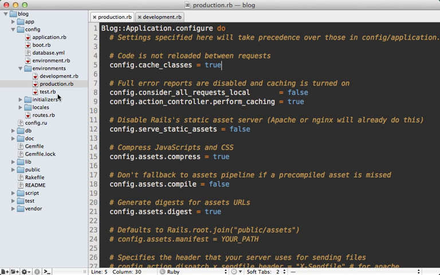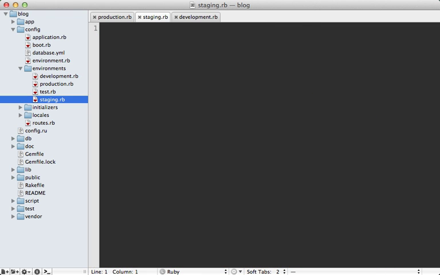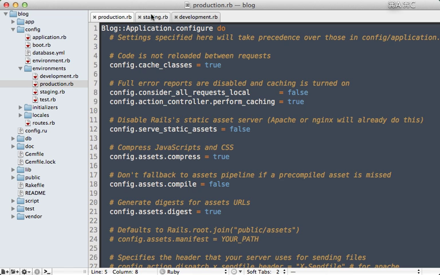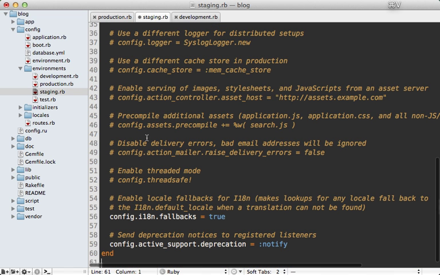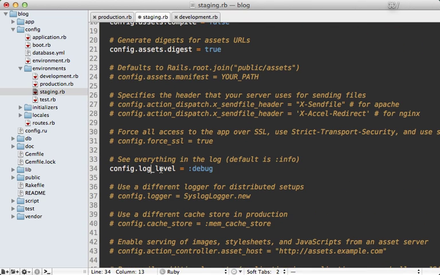Now, because there's nothing special about any given environment, you can make as many environments as you want. For example, you may want to add a staging environment, which behaves like production with a few development goodies thrown in. To do so, you can just add a new config file here for that environment. I'll call it staging.rb. Now, since I want it to behave like production, I'll just copy and paste the production config into the staging config file here, and I might change a couple things to make it more developer friendly, such as enabling debug level for the logs.